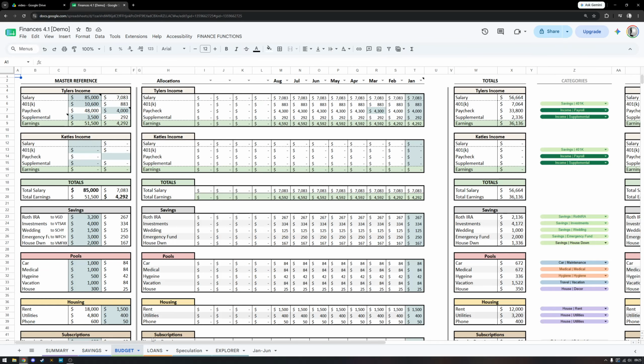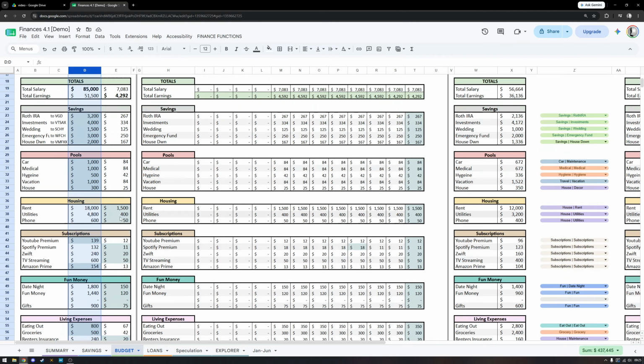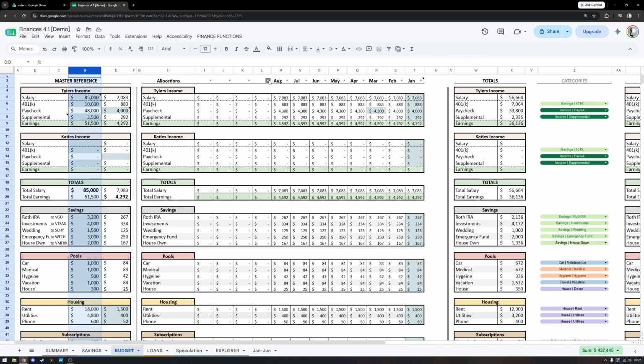The planning phase is made up of a master budget, which you will set up at the beginning of the year, and then month by month allocations where you can add additional data in as the months go on. This gives you some flexibility to be able to reallocate funds.